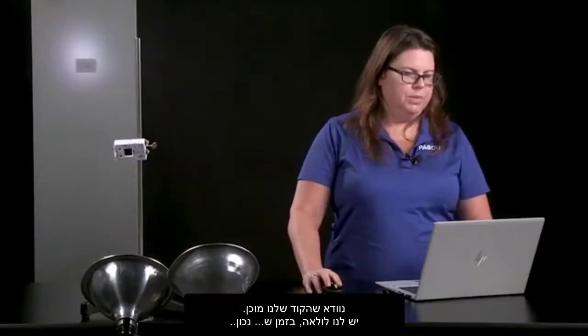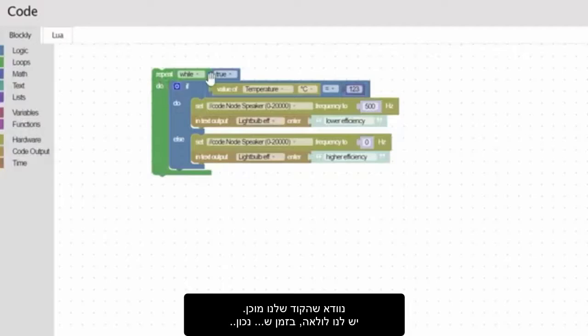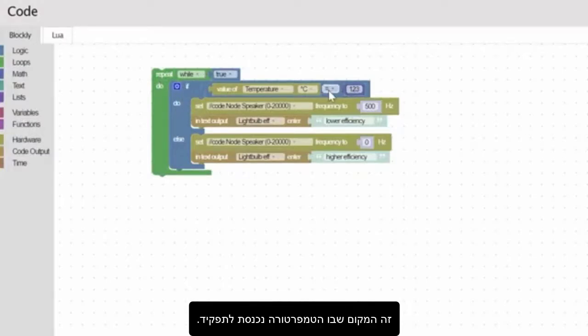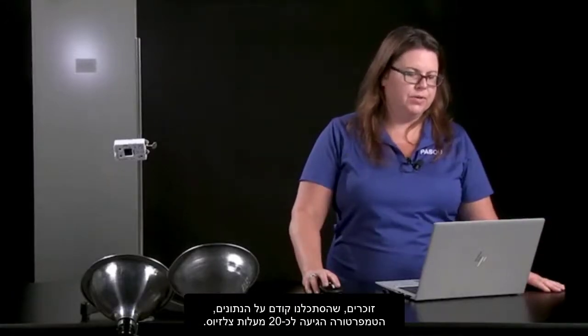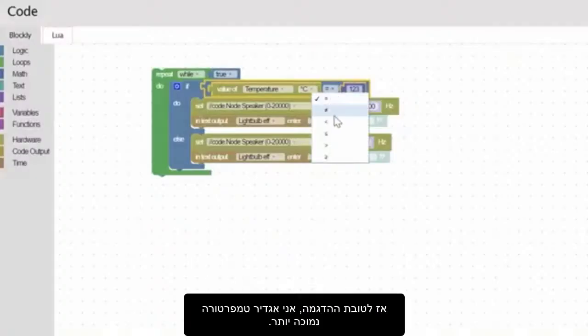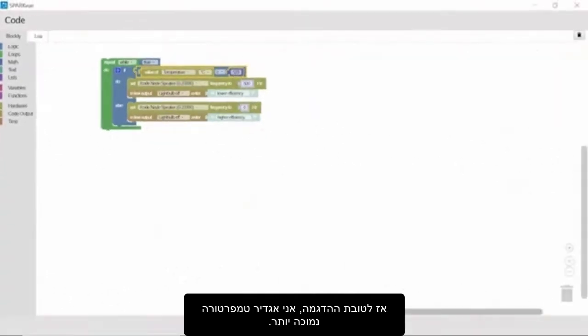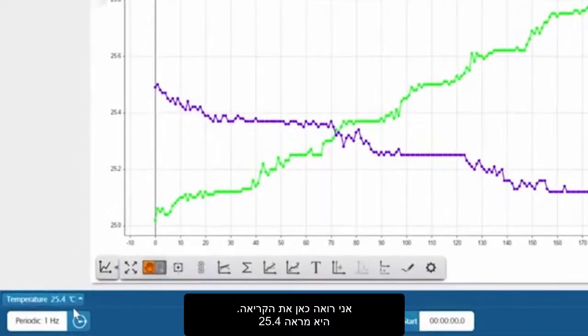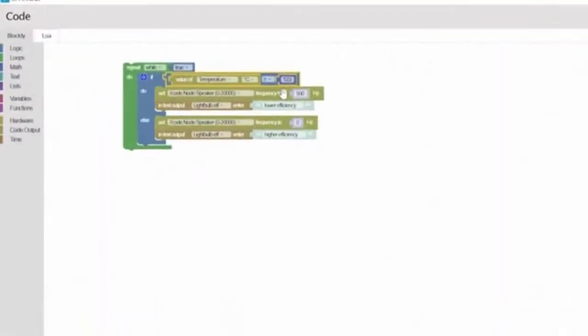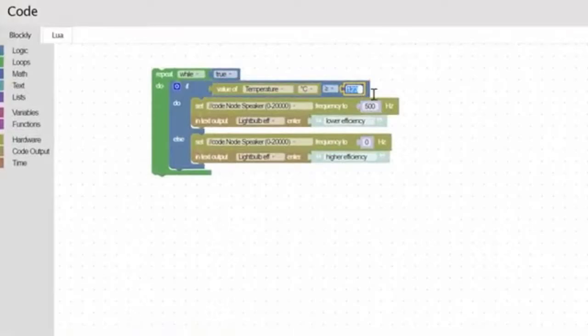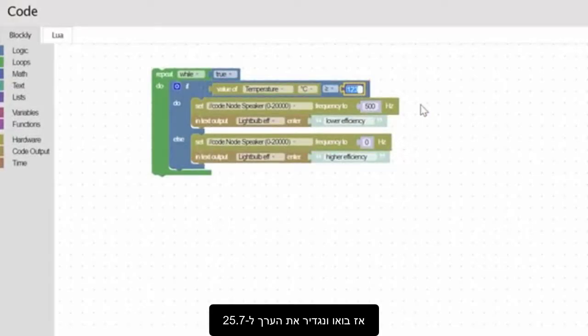All right, so let's make sure our code's set. I've got my loop while true. So this is where the temperature comes into play. Remember, we looked at the data before. It got up to about 26 degrees Celsius. It took a little bit of time to get there. So for the sake of this demonstration, I'm going to set the temperature lower. I can see what it's reading right now. It says 25.4. So let's set this at 25.7.